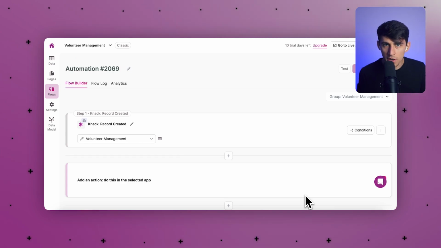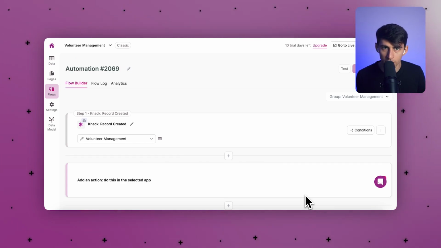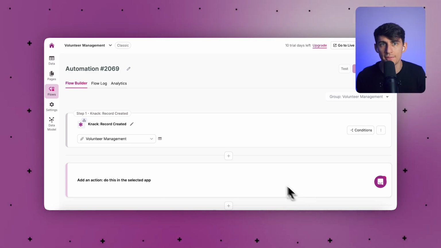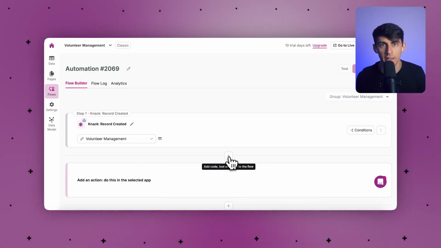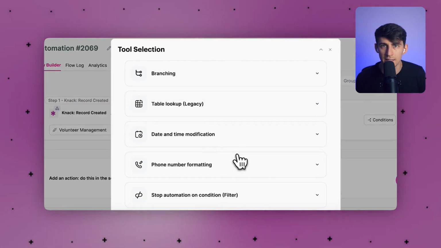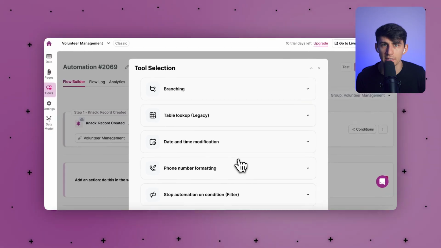In the next section, we're gonna need to make sure that phone numbers are formatted correctly for text messaging, because if the numbers aren't properly formatted, the messages may fail to send. In the middle of the screen, just below our configured action, let's click the plus icon and then select Tool to add a data processing step to our flow.